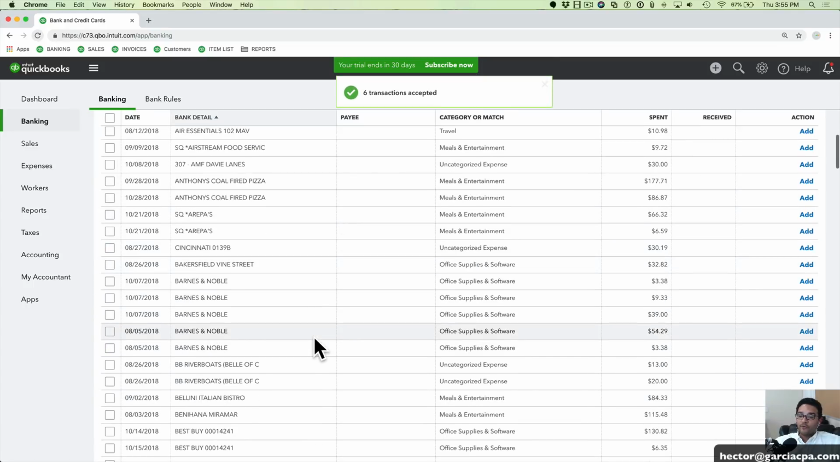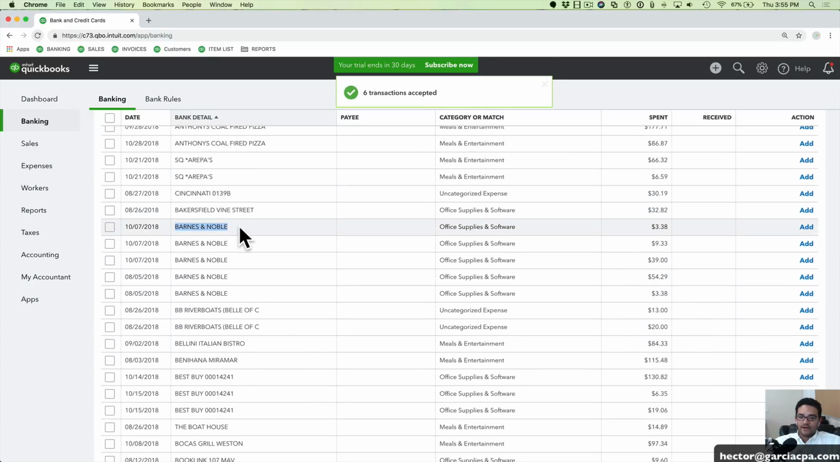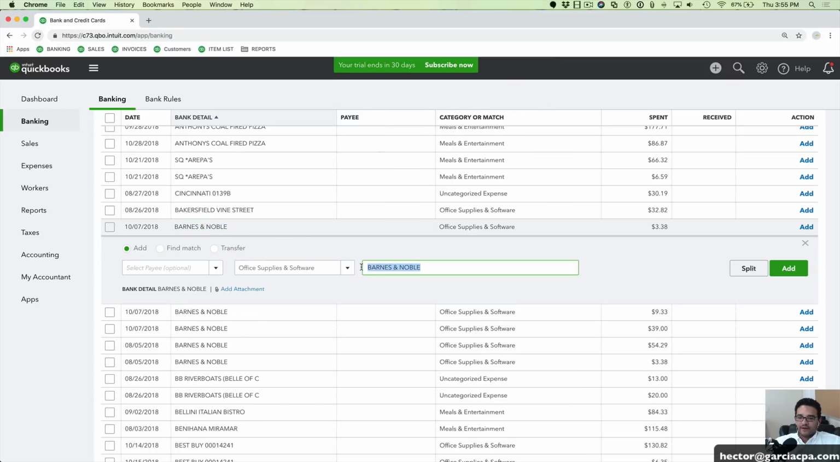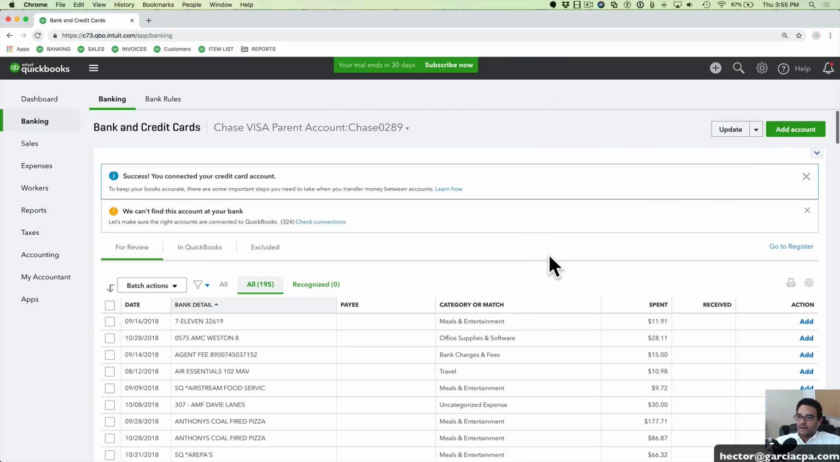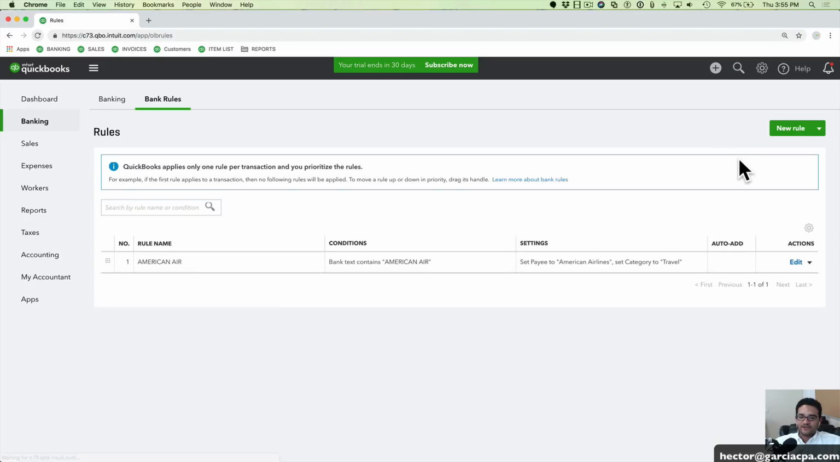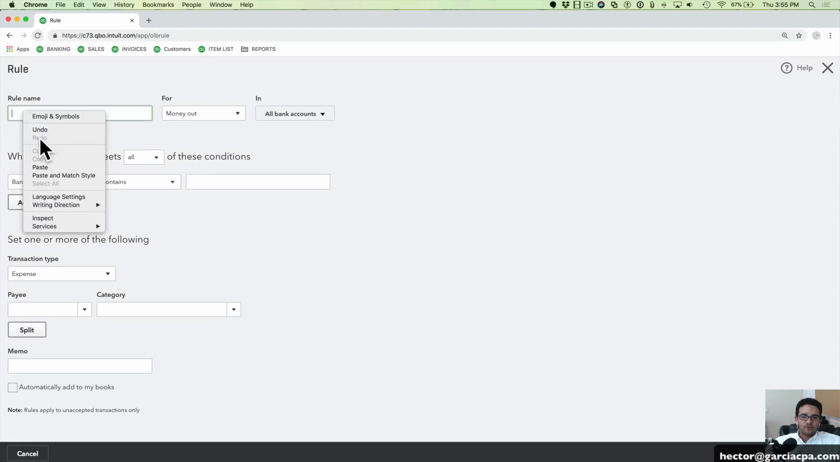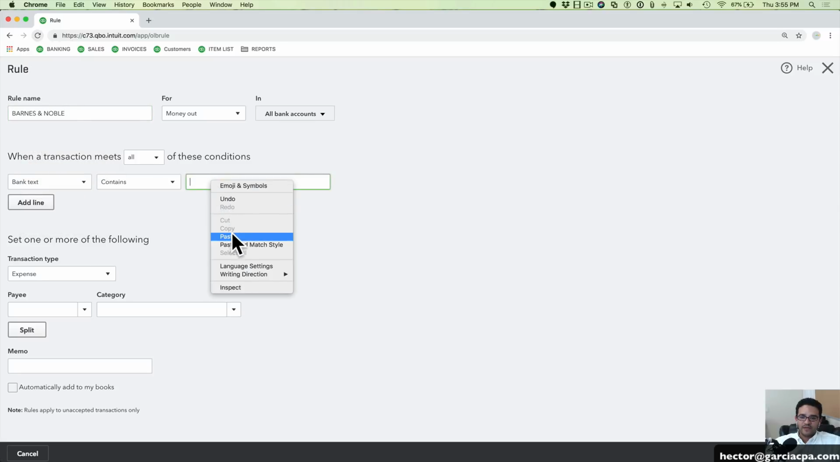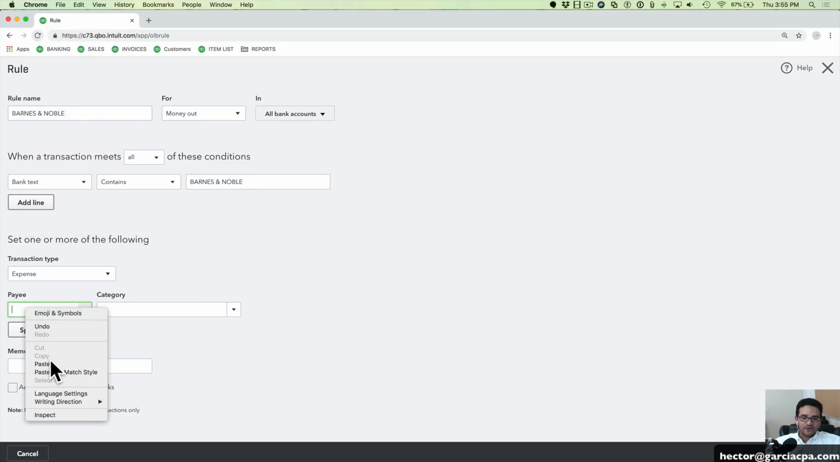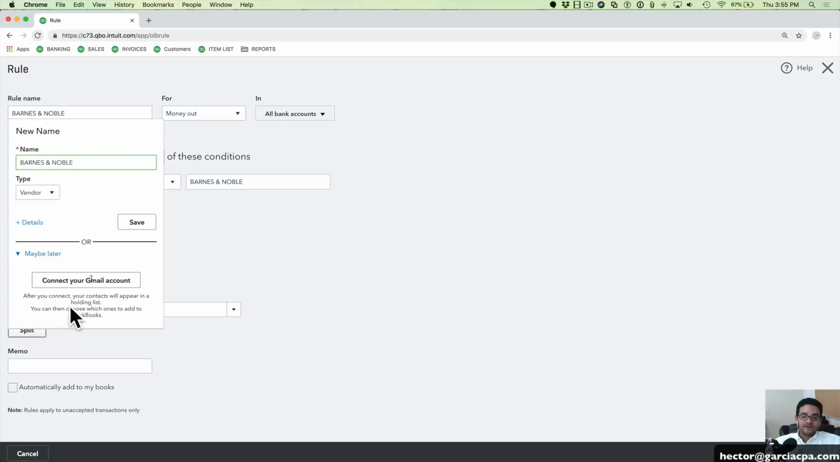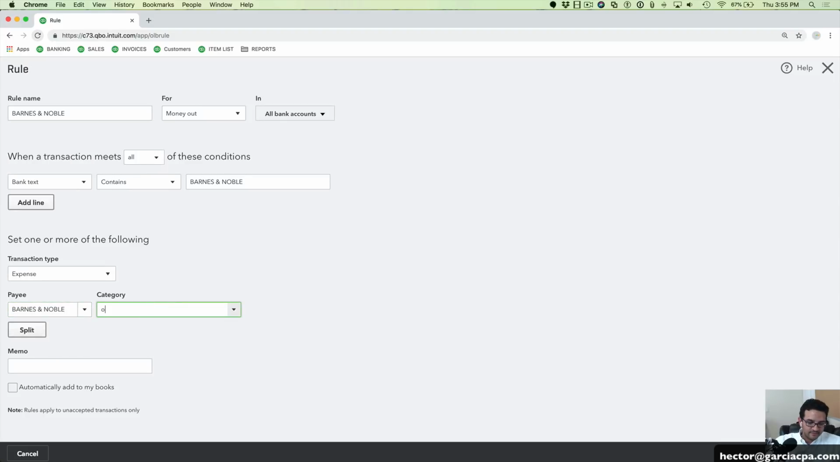Okay, I'm gonna do one more example. I'm gonna do Barnes & Noble. So I'm just gonna copy Barnes & Noble here. I'm gonna go back into bank, manage rules, click on new rule, type the rule name. So we're doing the exact same thing, rule name here. Under payee, I'm gonna create the vendor. I'm gonna make Barnes & Noble's office supplies, right? For whatever reason, that's the category that I use.